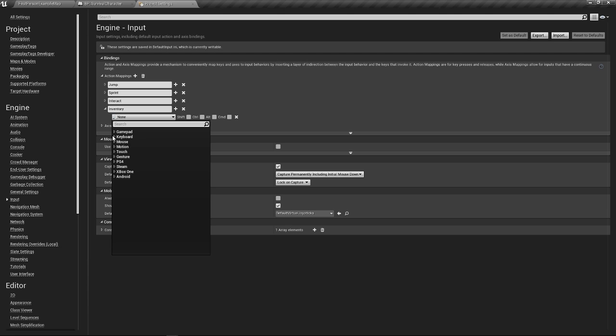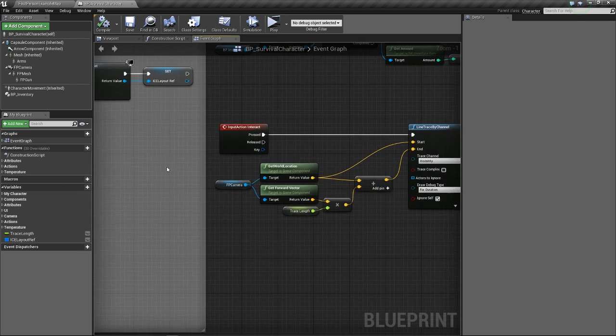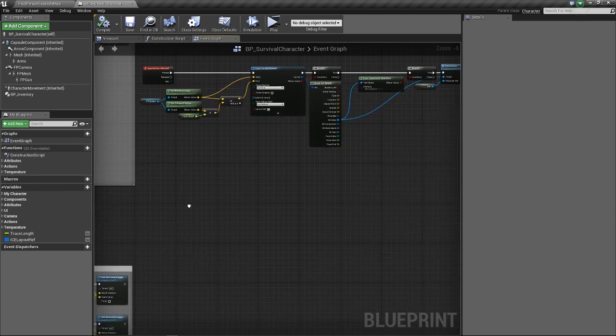So for this, I'm going to choose a keyboard event. I'm going to go find I. The reason I'm not typing it in is because a lot of words have I in it, so it's easier to find if you just do it that way. So we'll use the I key, and we'll come back into our survival character now.